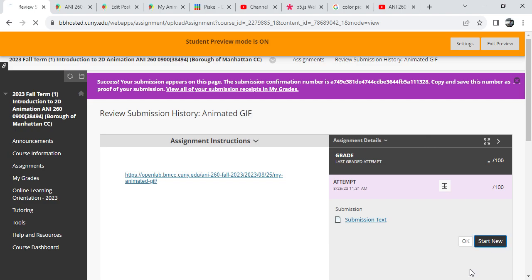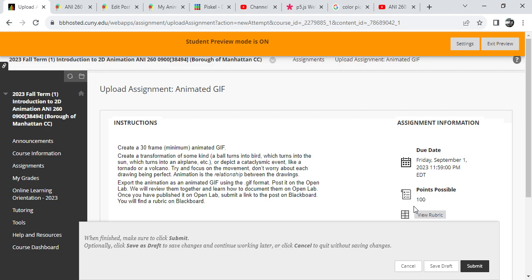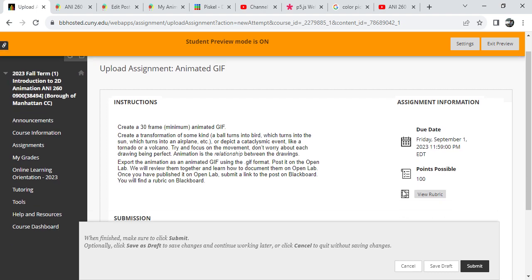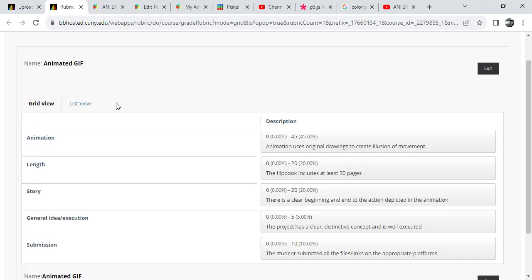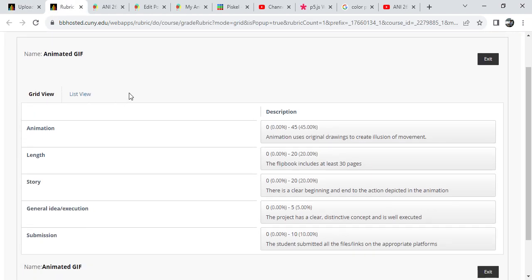You can always start a new one. So if you copied the wrong thing or you want to add something, you can just click start new. And remember, you can always look at the rubric. So actually, I'm going to open this in a new window. You can click on this rubric and you'll see all the different things that you have to do and how many points they're worth.